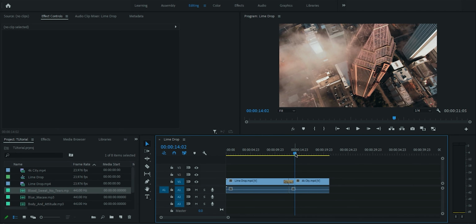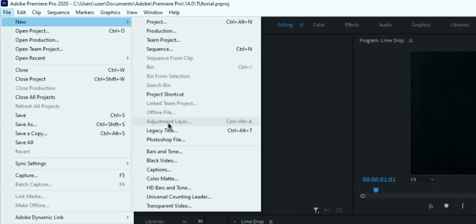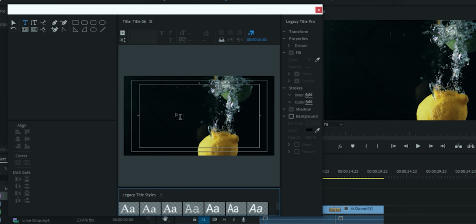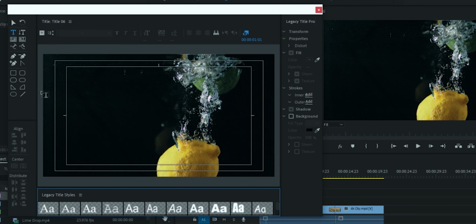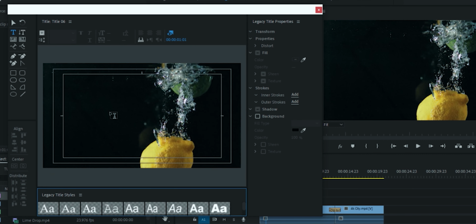So to create a title in Premiere Pro, take your playhead wherever you want the title to start. Click on File, click on New, and then click on Legacy Title and hit OK. The window pops up for creating the title. So you can just change the window size to create the title. Since this is going to be a beginner level tutorial, I'll be teaching you how to change the color of the text and how to change the font of the text. The other things will be given as a future video as advanced title editing techniques.